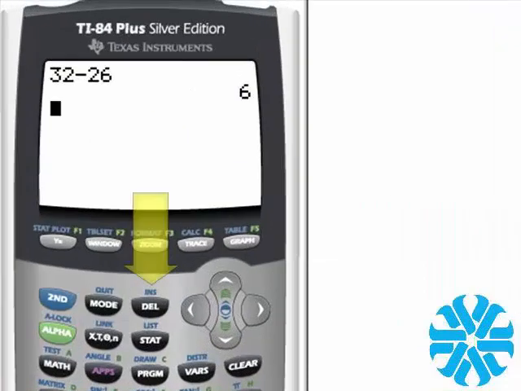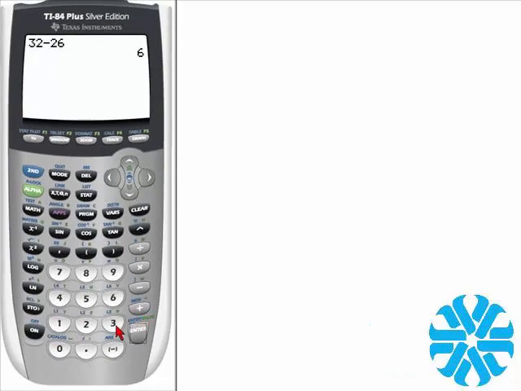Now let's take a look at the use of the insert key. Let's look at another example like 80 plus 250.